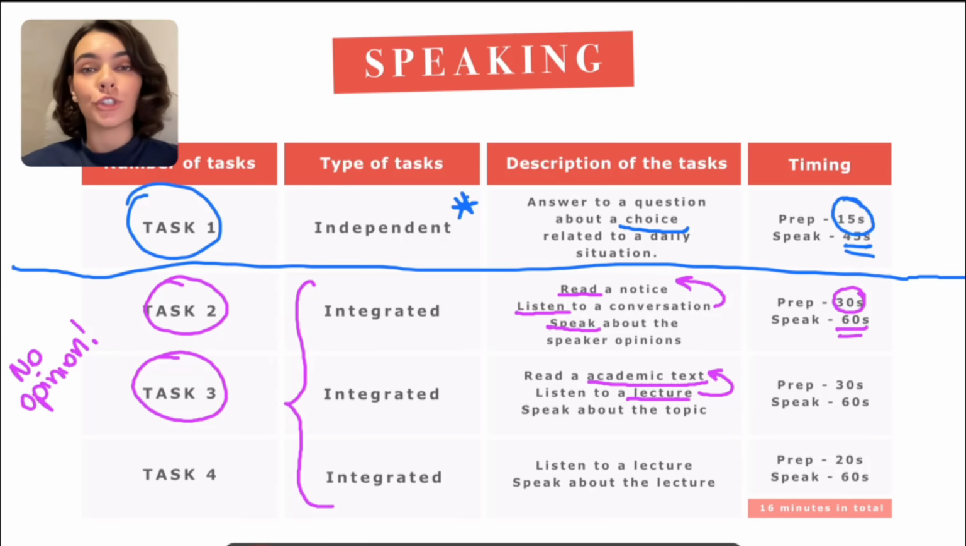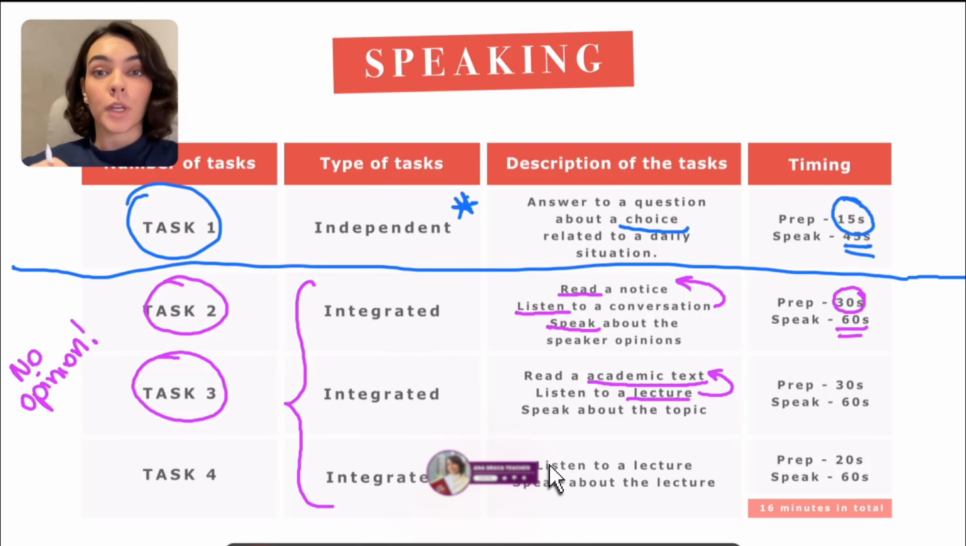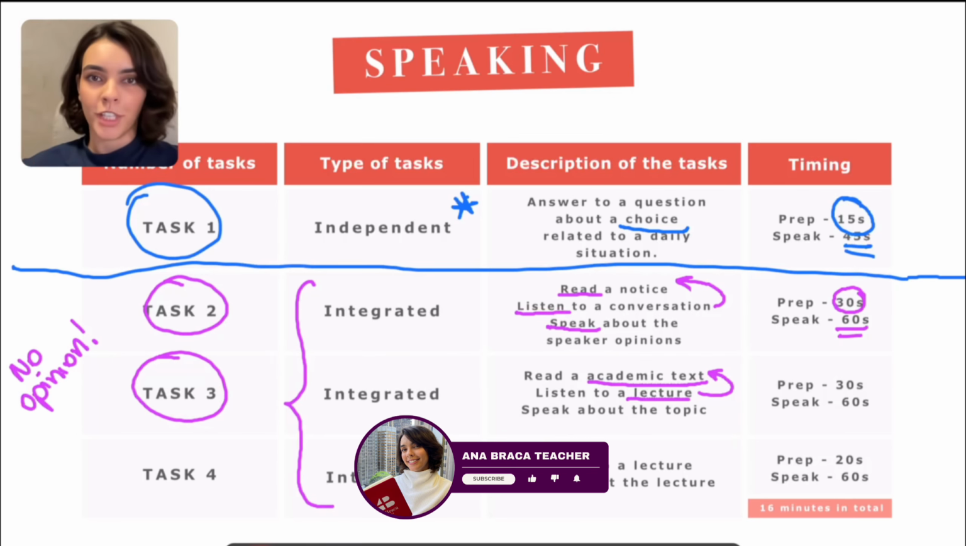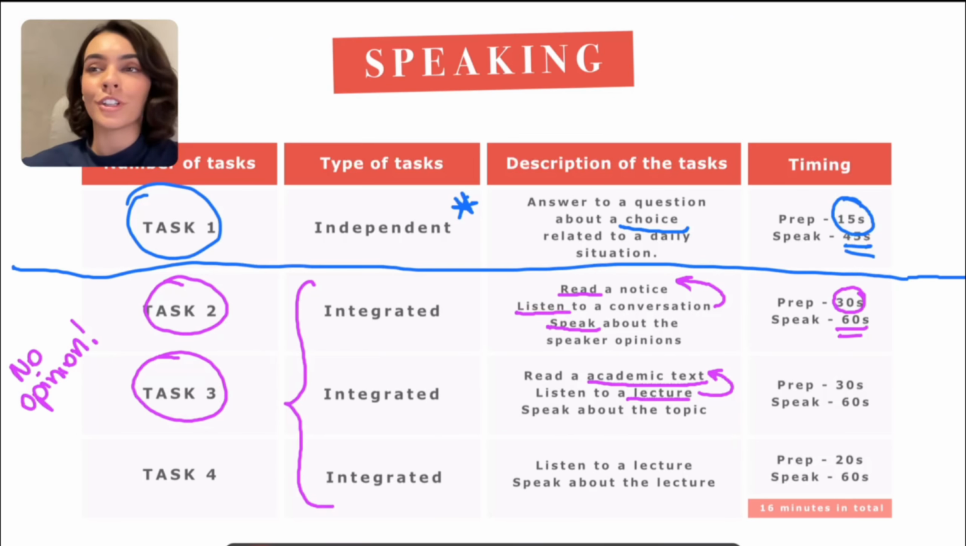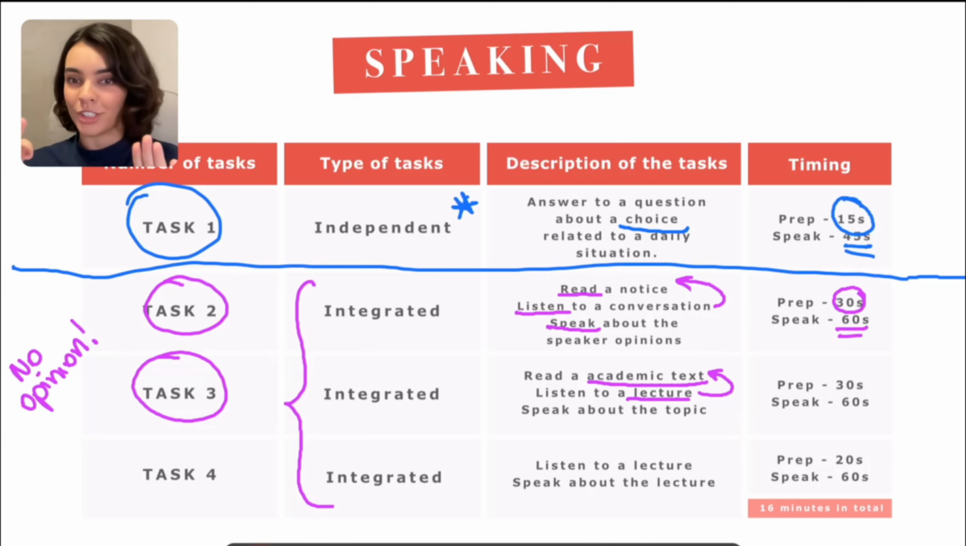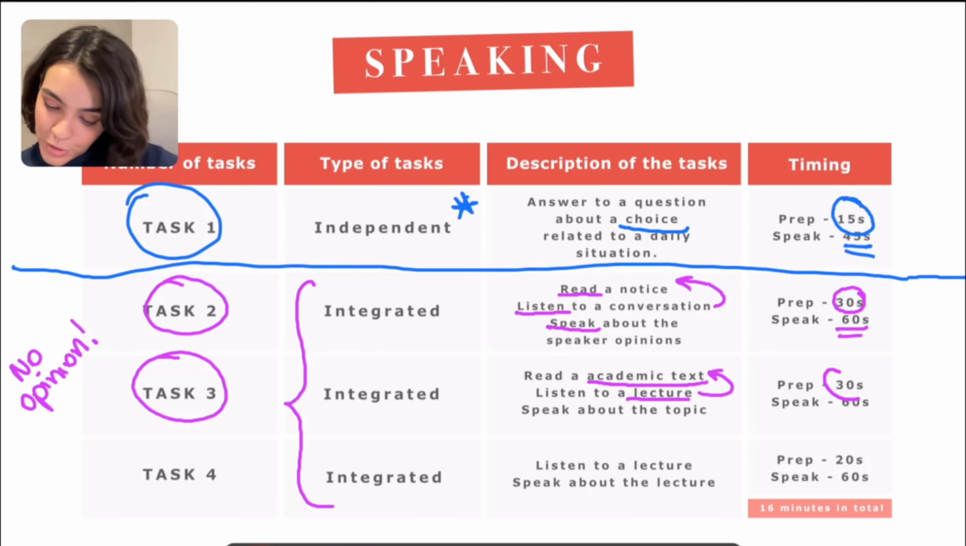And then I just had to speak about it. I had to describe the example given by the professor and what the text was all about. Remember, guys, no opinions. You're not supposed to say, oh, New York's so cool. I would love to live there. No. Okay, don't do that. Here, you will also have 30 seconds to prepare and 60 seconds to speak.